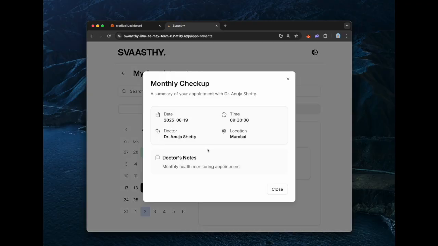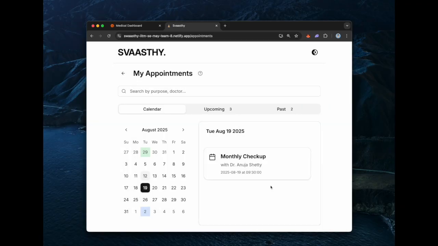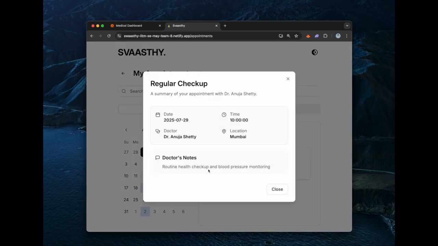As this shows, I have a monthly checkup with Dr. Anuja Shetty on the 19th of August in Mumbai at this time. And I will also be sent a reminder by the same reminder system I just showed before, on WhatsApp. I can also see my past appointments with the doctor and the notes which the doctor added, just to keep in check what was discussed and what was prescribed to me.